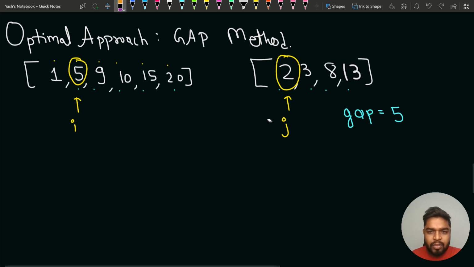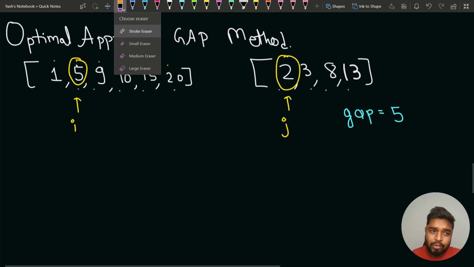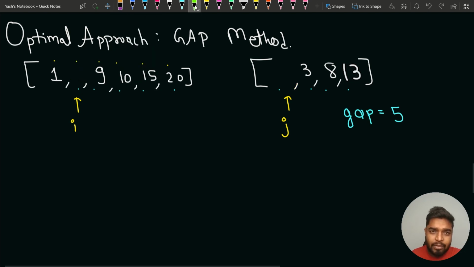Now if you observe, the ith element is greater. If the ith element is greater, we need to swap. When you swap, what happens? Basically we had 5 here, so now 2 will come here and 5 will go here.